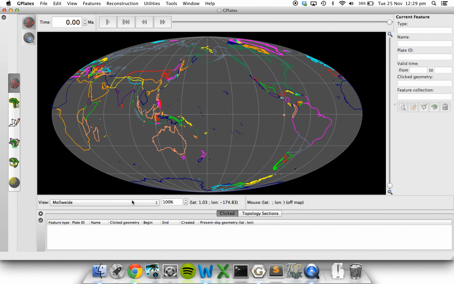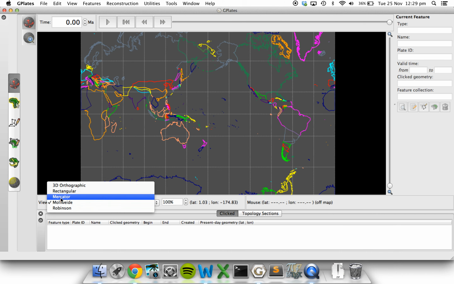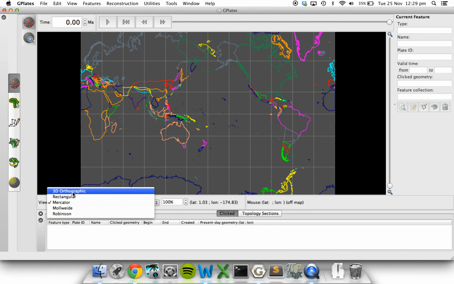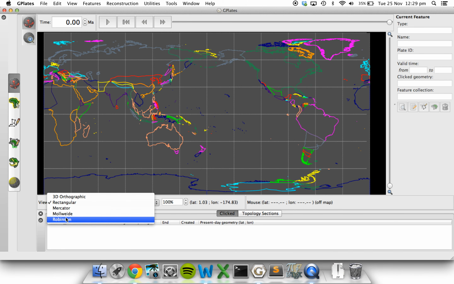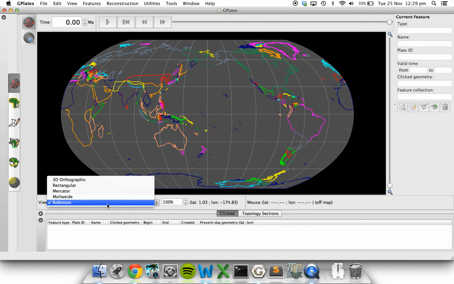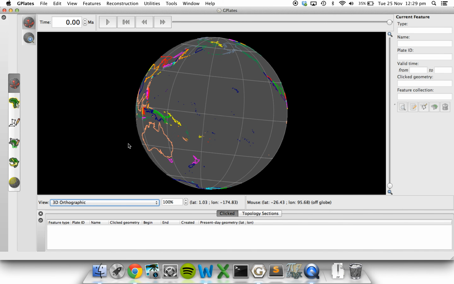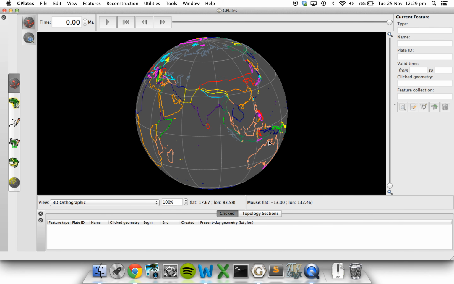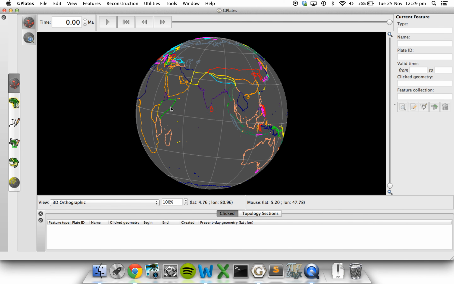So the second way we can change the projection is probably a little bit easier. Down here there's a little view drop down box, and we can mess around with different projections on here. So play around with that a little bit, and GPlates is really simple when it comes to visualizing data. So it's really fun to play around with.